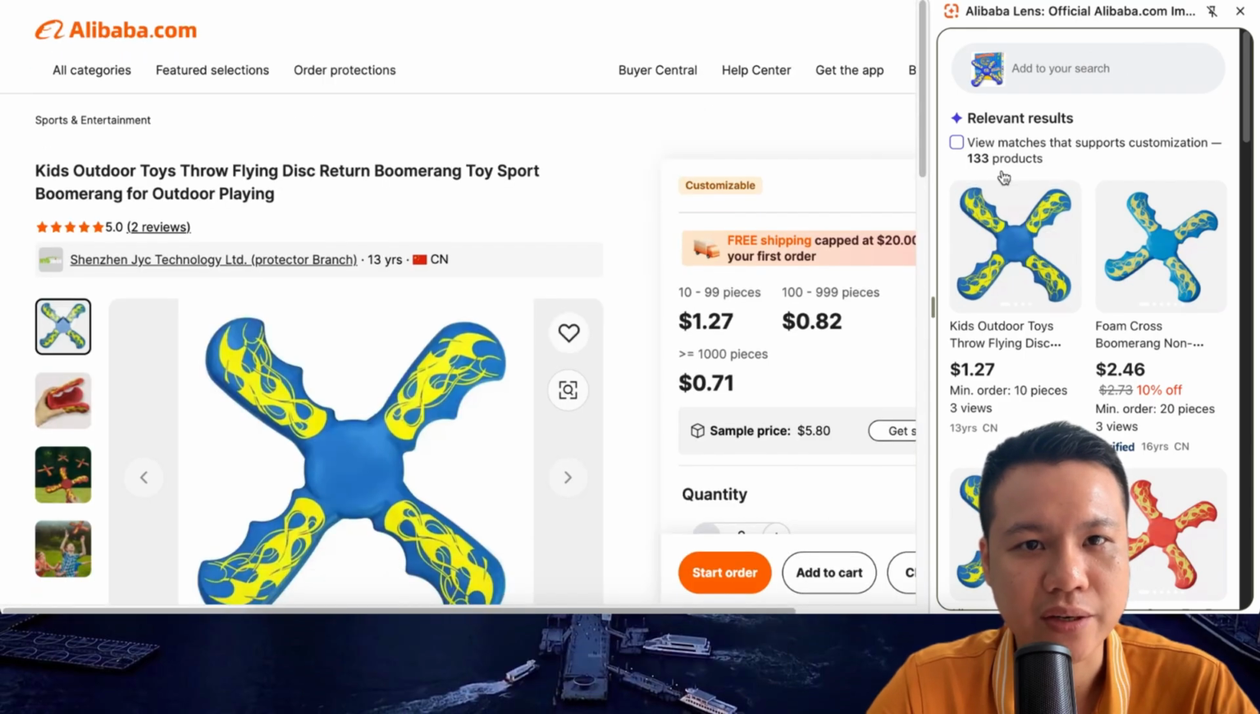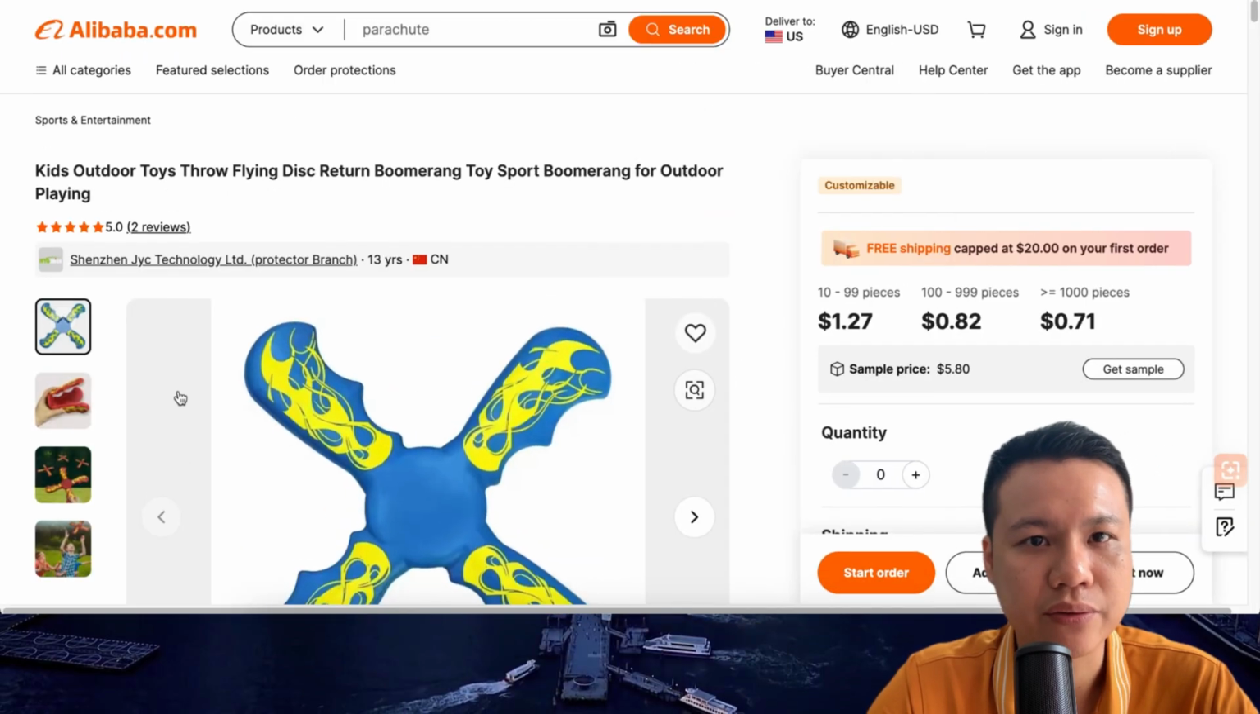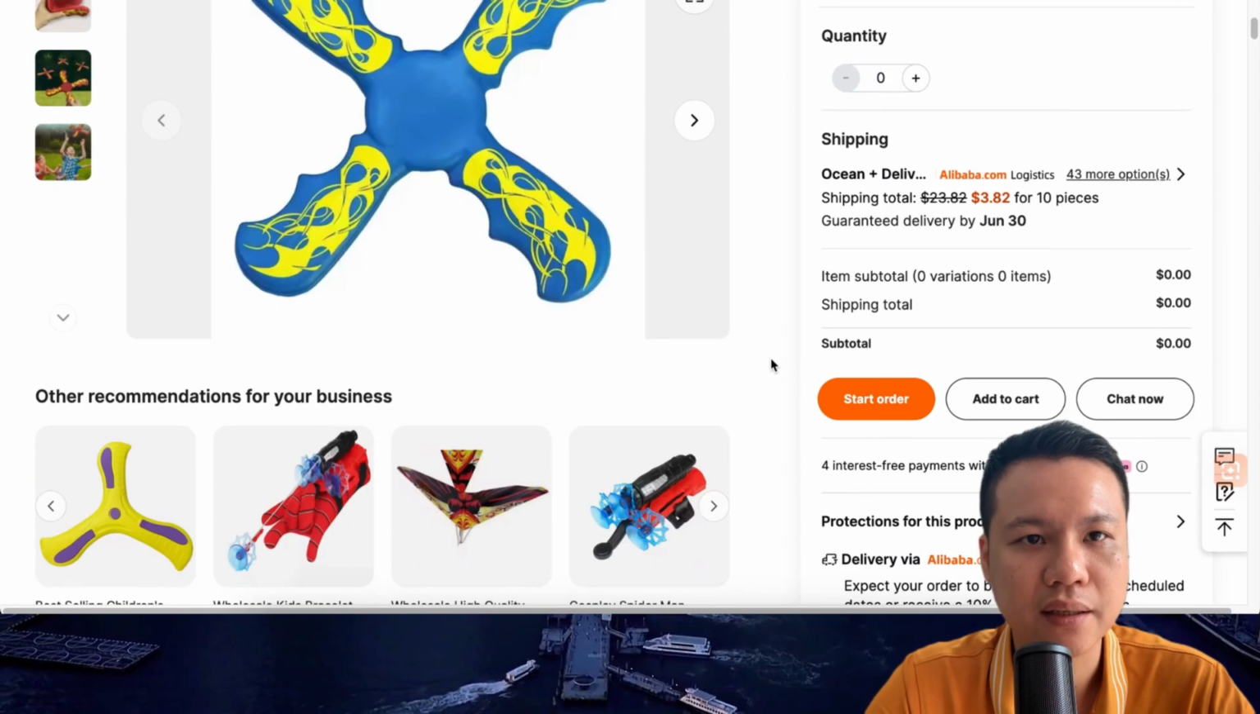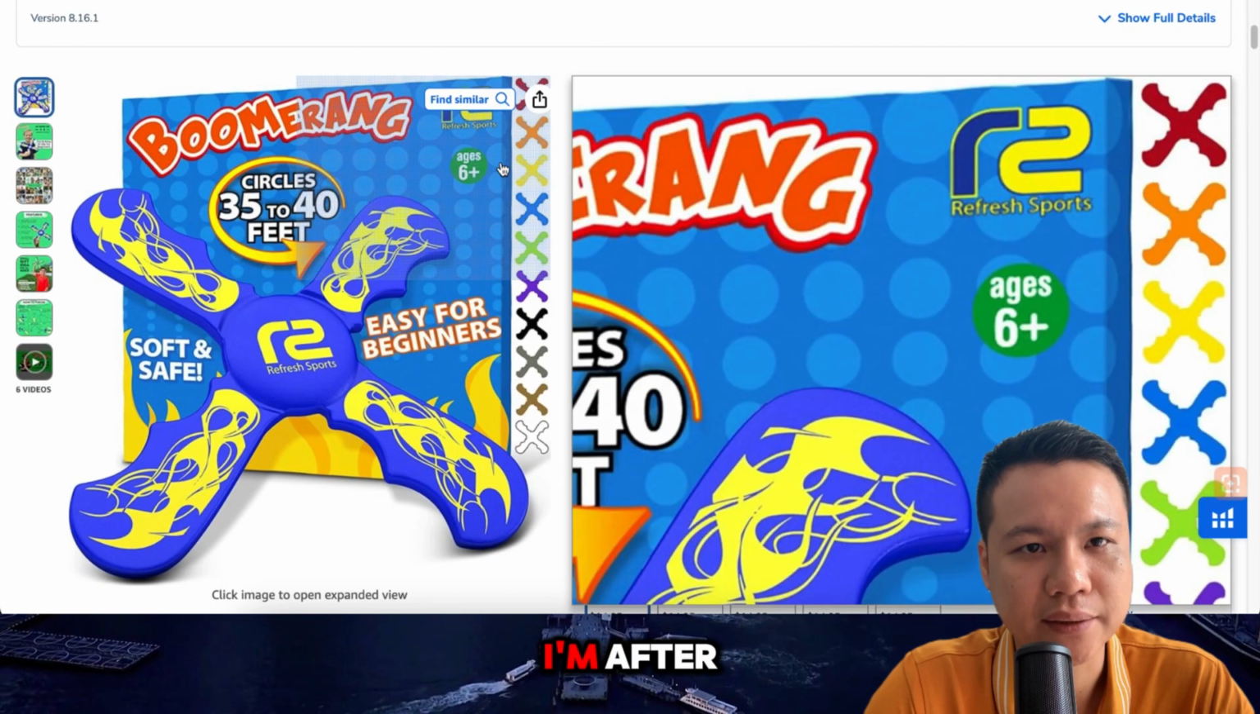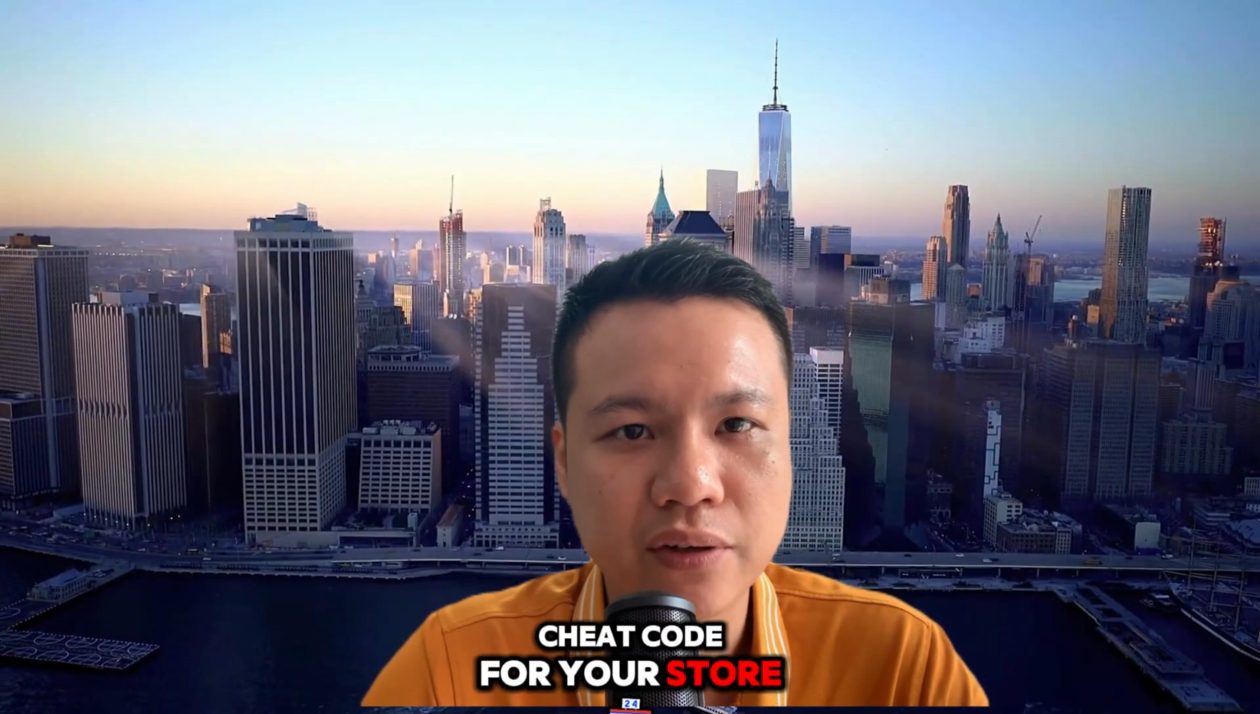One time you can get picky with it. I want to match this photo's basic features. I typed that into the lens, hit enter, and it pulls up exactly what I'm after. It's like having a cheat code for your store.